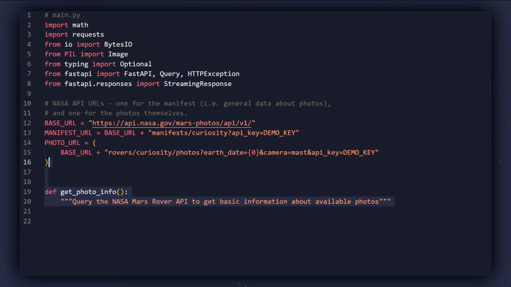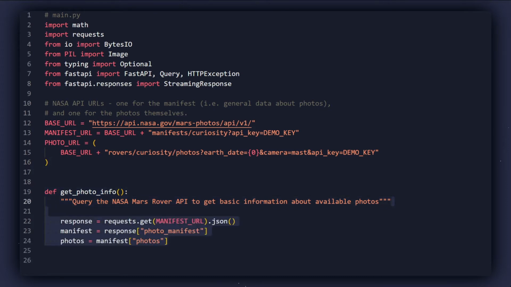Before we get on to the FastAPI part of the implementation, we'll define a utility function called getPhotoInfo. This function will determine the most recent day a photo was taken and the number of photos taken on that day. To do this, we query the manifest URL, which returns a JSON object that gets mapped to a Python dictionary. We access the photo manifest, followed by the photo information. Our photos variable is now a list where each element is a dictionary corresponding to the information about the photos taken on a given Earth day.